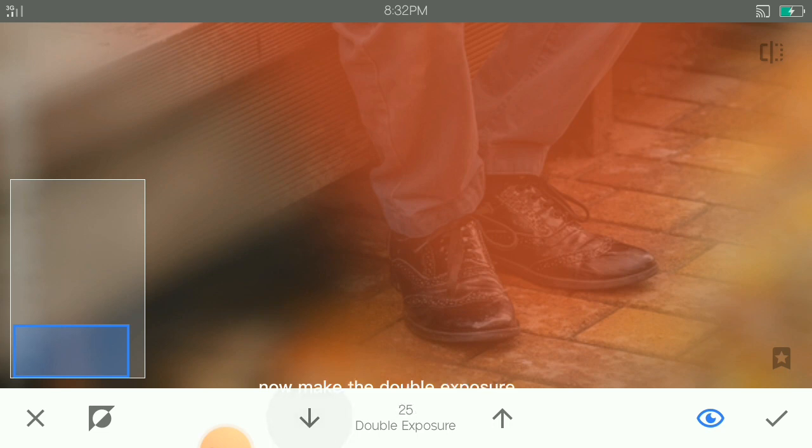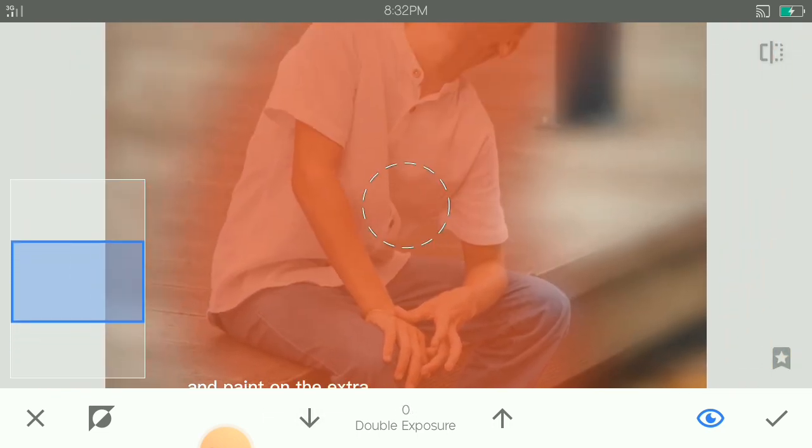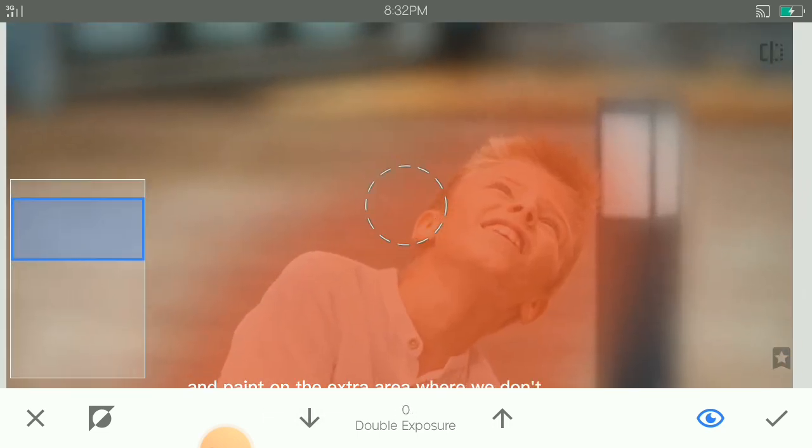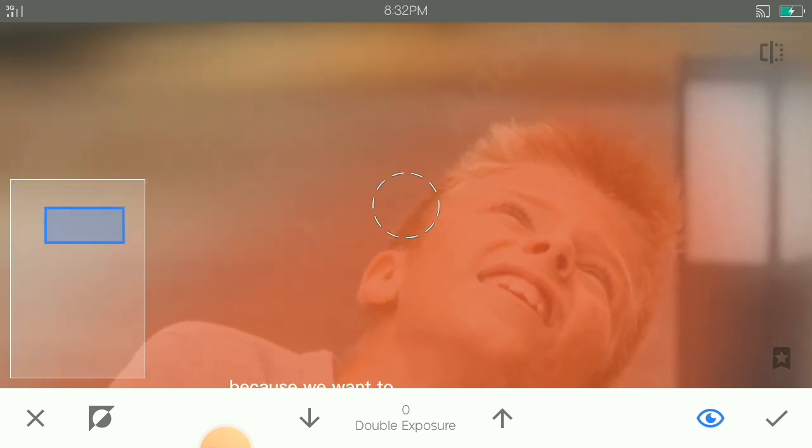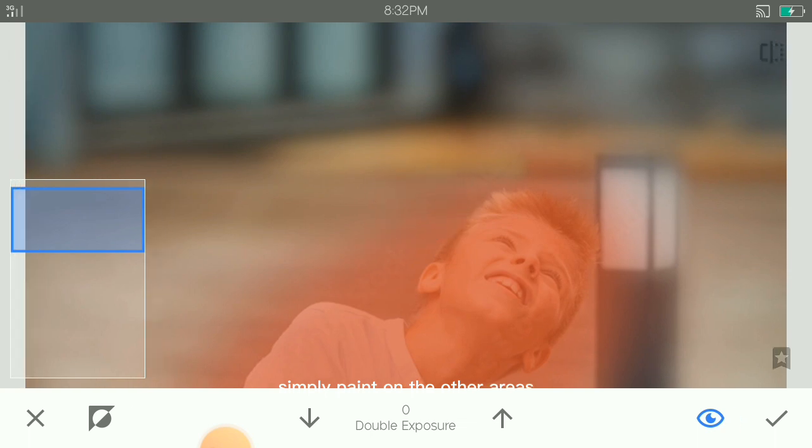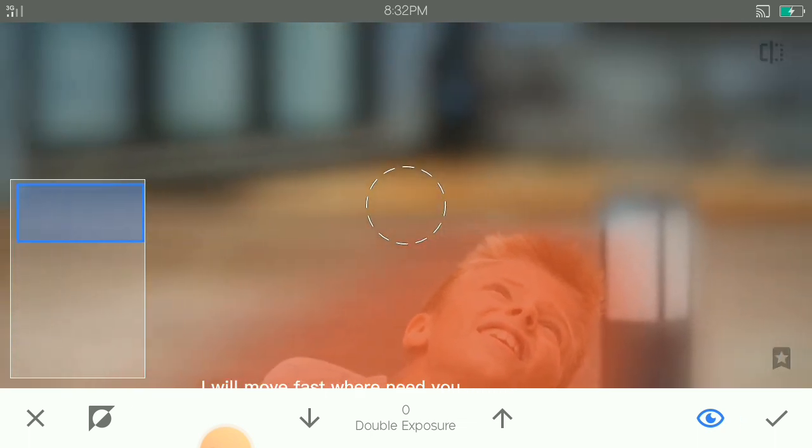Now make the double exposure 0 and paint on the extra area where we don't need that, because we want to make the background blur. So simply paint on the other areas. I will move fast where needed. You just focus on that.